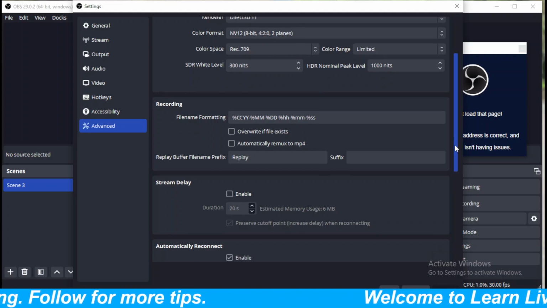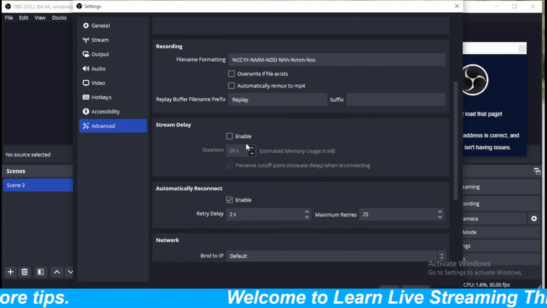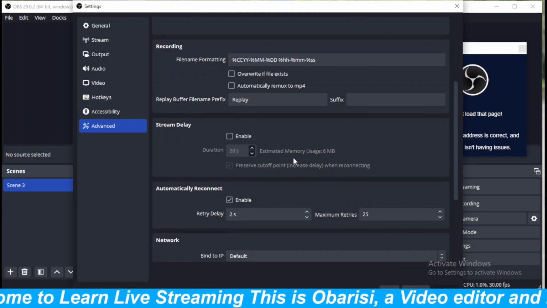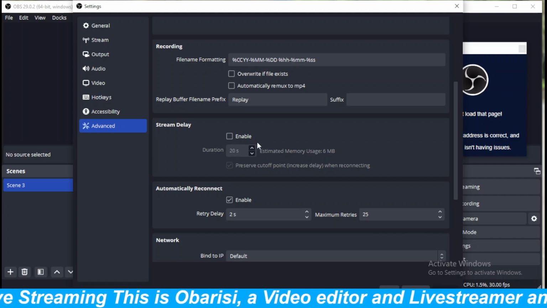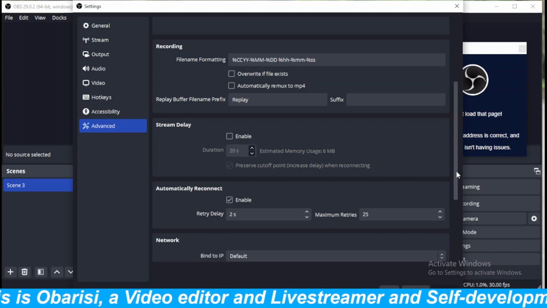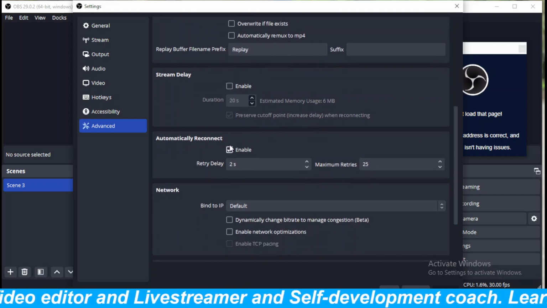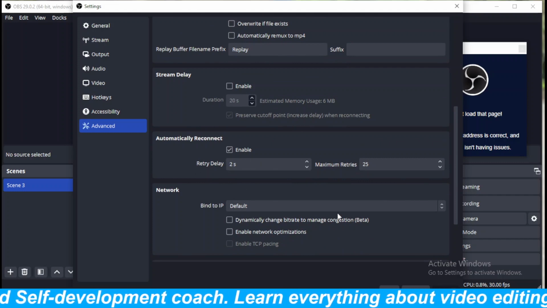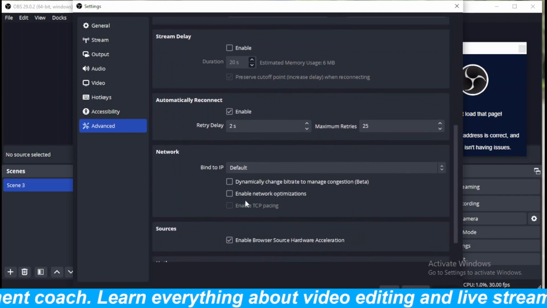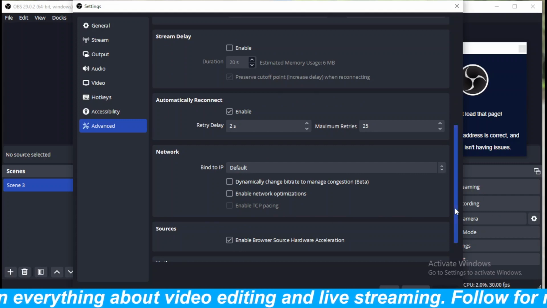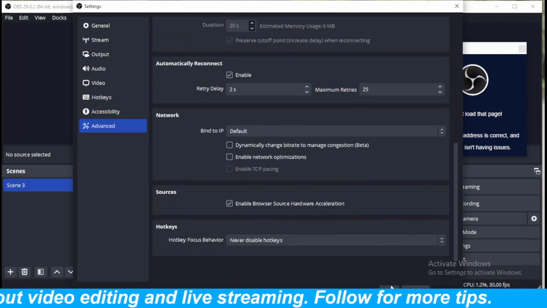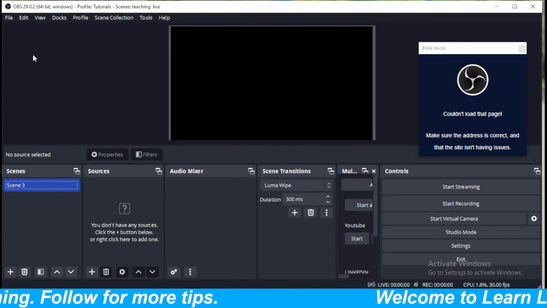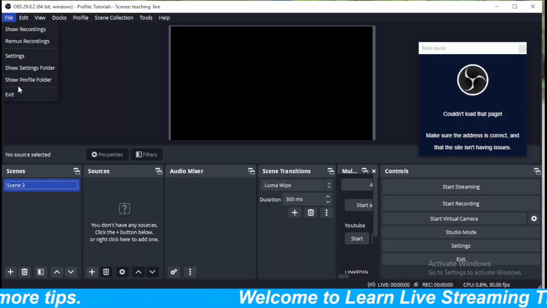Then the next is stream delay. How do you want your stream to be delayed? Maybe due to network issues, maybe your network is not too powerful, you want it to be delayed by 20 seconds, 30 seconds, whichever. You can just enable that. Then if you want OBS to reconnect after it disconnects due to network issues or challenges, you can also do that. However, those are not actually necessary. The necessary thing you just need is the recording.